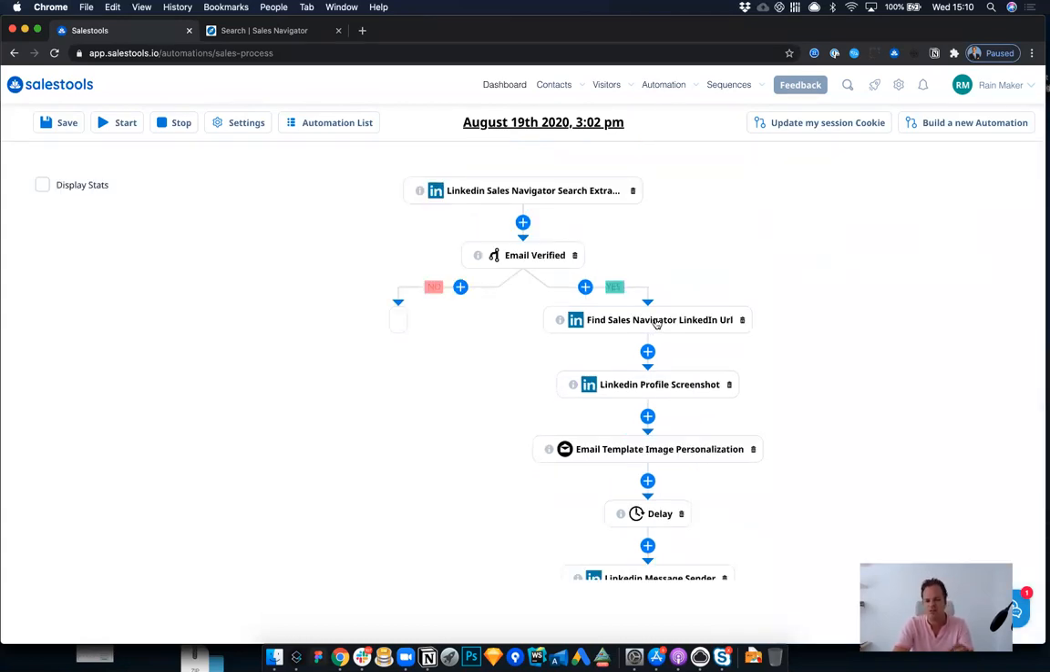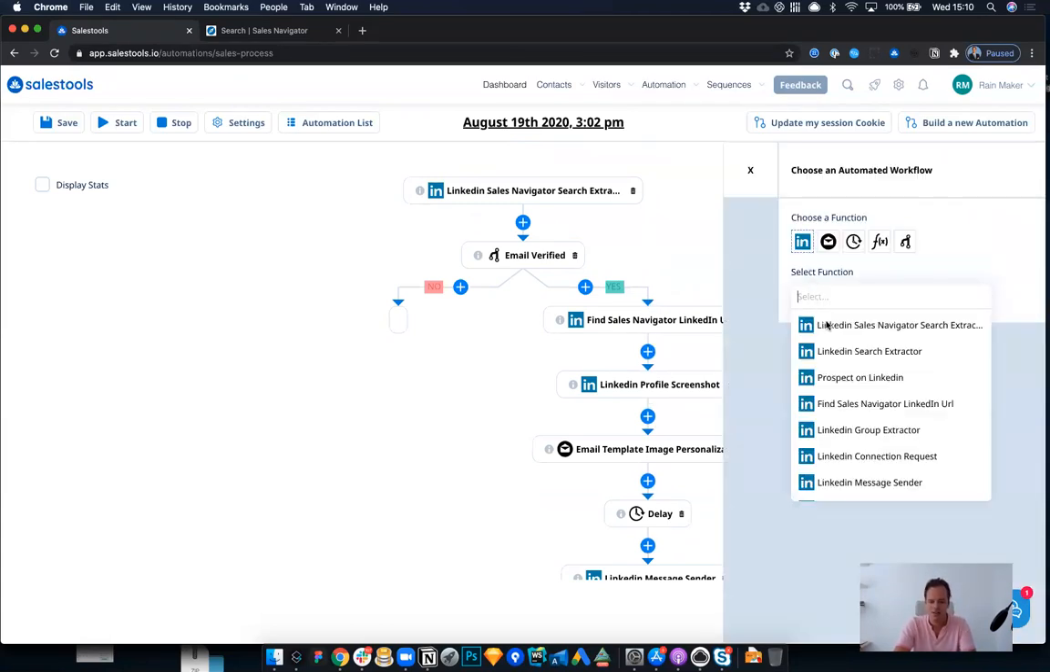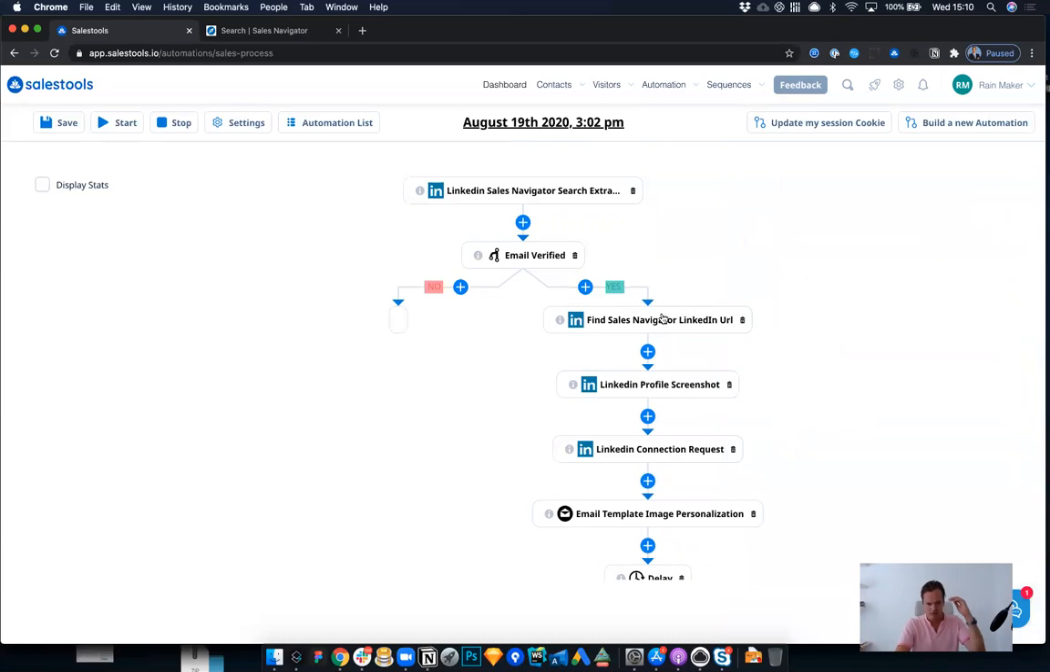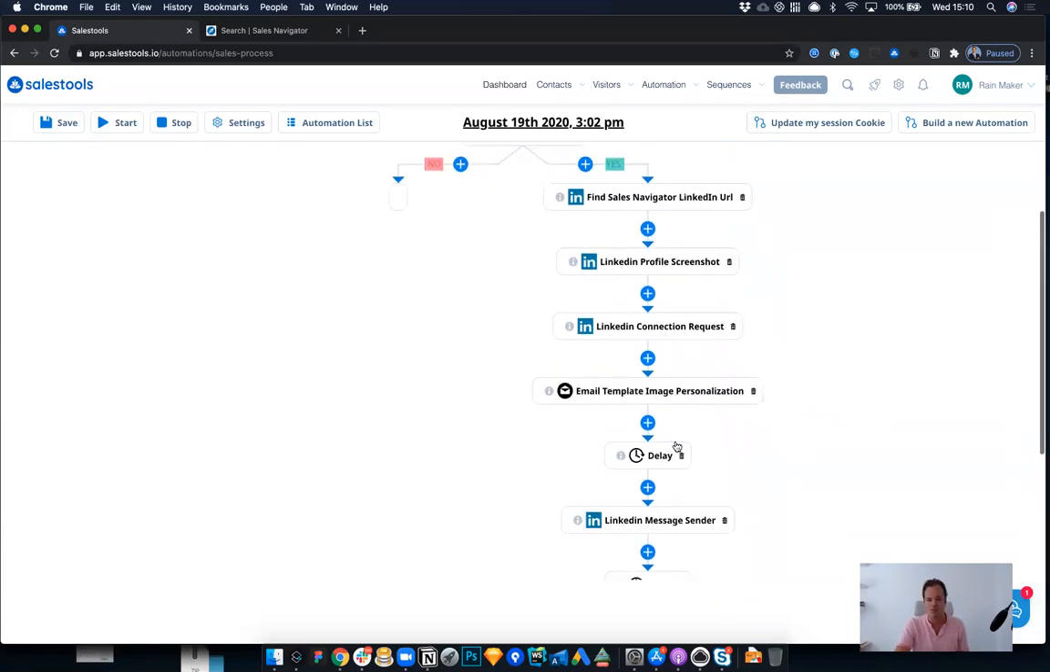And by the way, I forgot to add the connection request up here, so maybe I should have done that. So I can go in and modify that and add it a little bit higher up, as you will see right here when it comes in. I don't know, I got the wording wrong here. But I'm going to say, hey, first name. And then it will do Sales Navigator, profile screenshot, connection request, email, and so on and so forth.